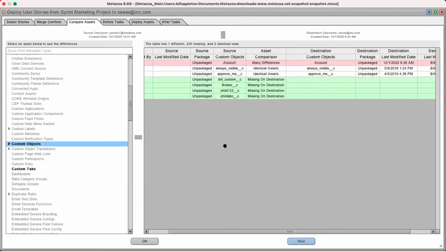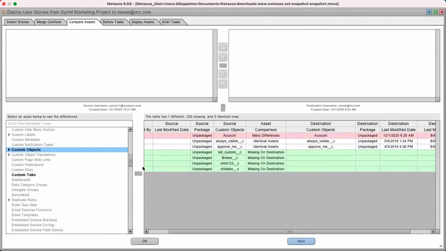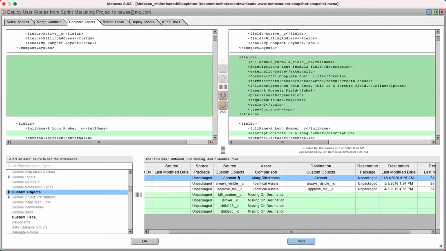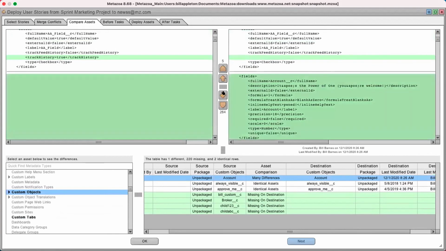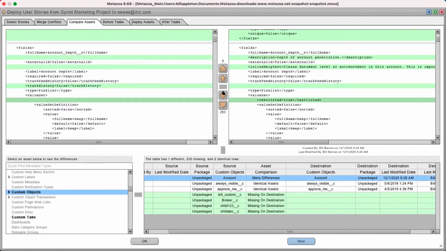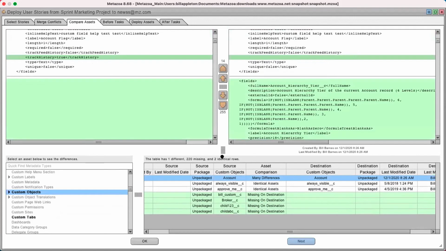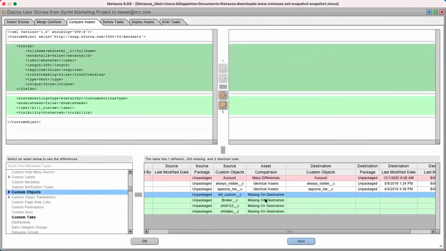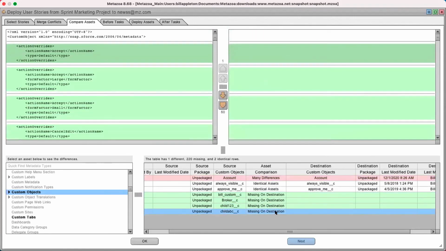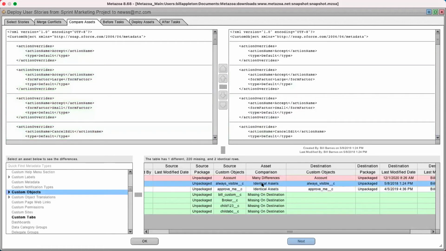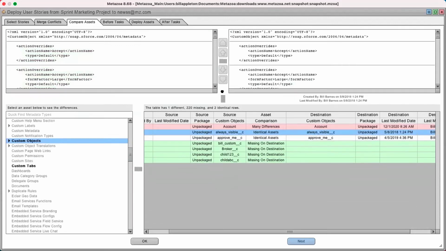And so this brings you right back to the probably familiar compare assets interface that Snapshot has, where you can see all of the differences. There's 268 differences between the account object and the destination org. You can go through all of them. Hopefully there wouldn't be so many differences. And you can see things that are missing on the destination. They're never a problem. Some things are identical on the destination. That's fine too. But you can compare everything against the destination.